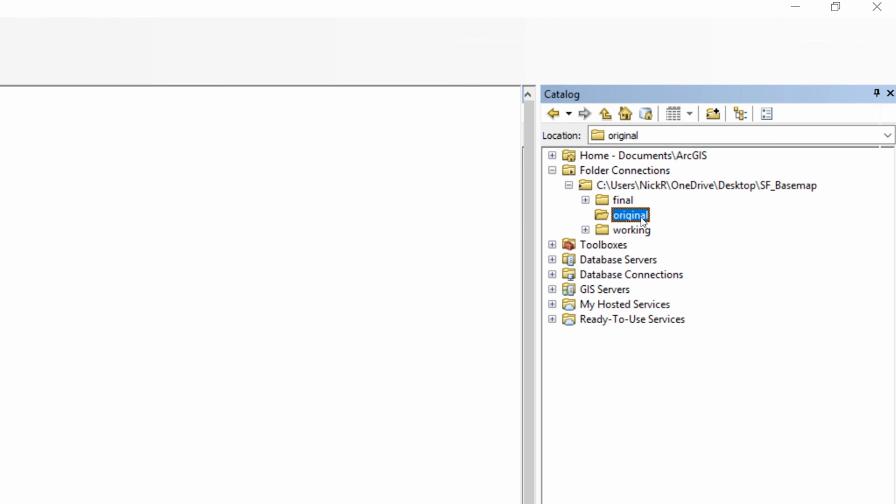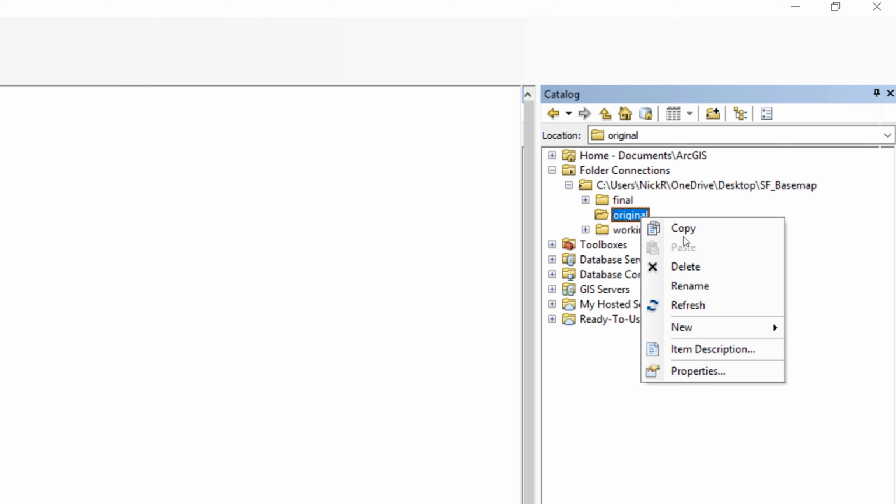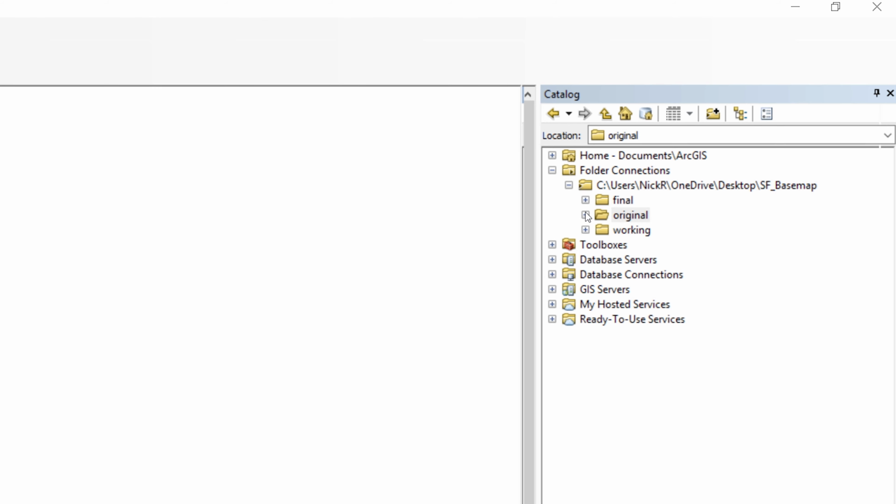When you first connect to a folder, the catalog window correctly lists the items within a folder. However, if you later make changes to the items in the folder outside of ArcMap, the contents will not automatically update to display the alterations. You must refresh the folder to update the catalog tree. Right-click on the original folder in the catalog tree and select Refresh.